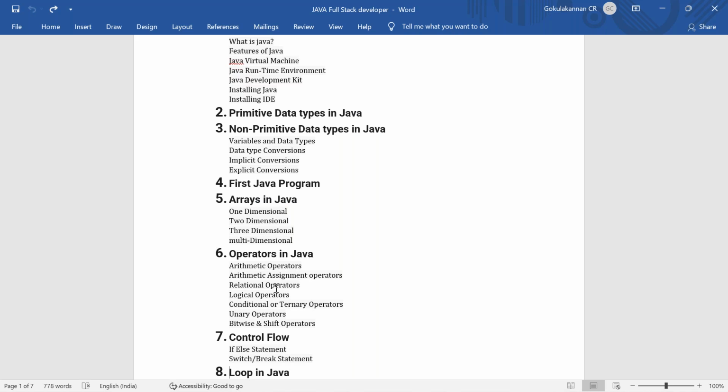We will see the logical operators because when you get into real-time development, you'll be using the and and or operations a lot. So here also we'll be doing a demo. For all these topics, I'll be doing a program for you and showing it. At least I will add one operation between two operands and print it, so you can see in real time how the output would be.